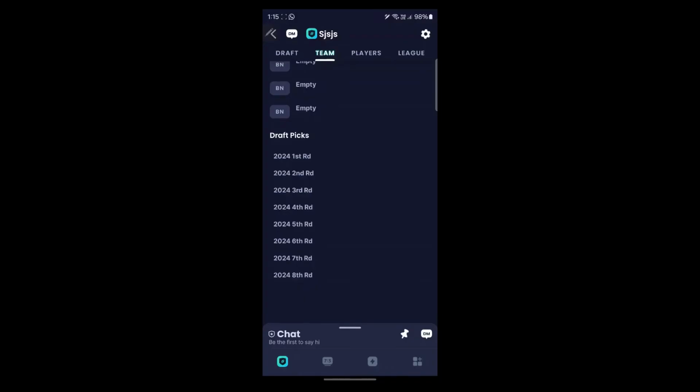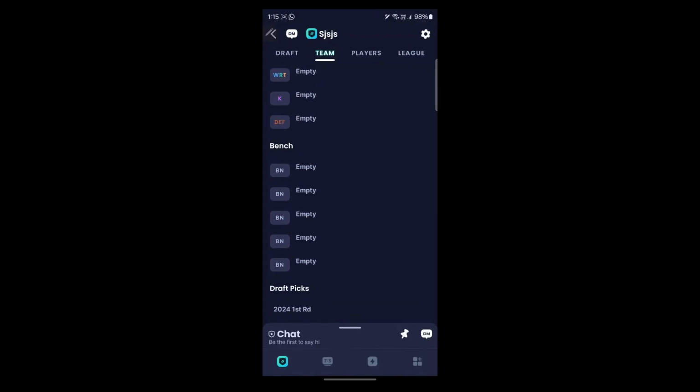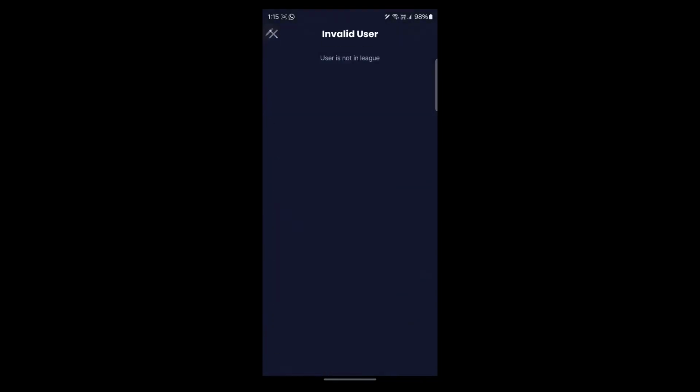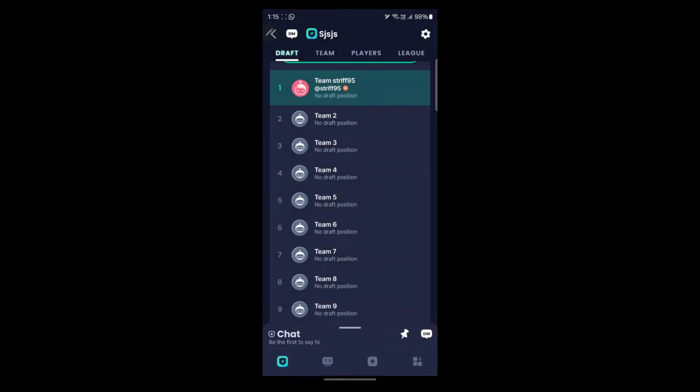One of the best tools in Sleeper is Draft Queue. To queue a player, simply tap on their name and select Add to Queue. And this will keep your top picks in one place so you're ready when it's your turn. The queue also helps you stay organized if the draft moves quickly.